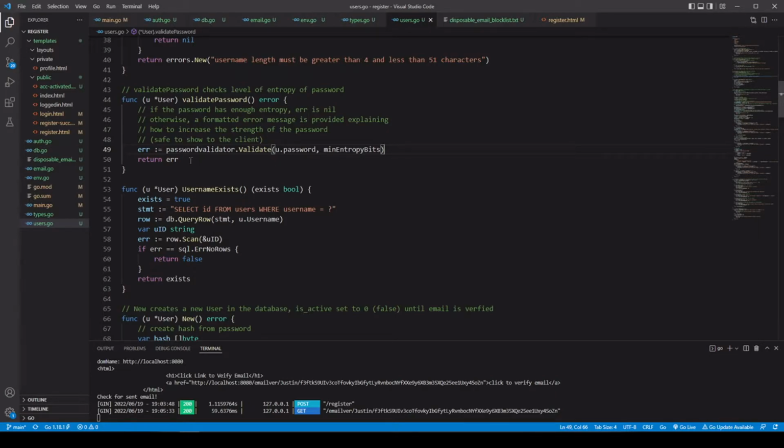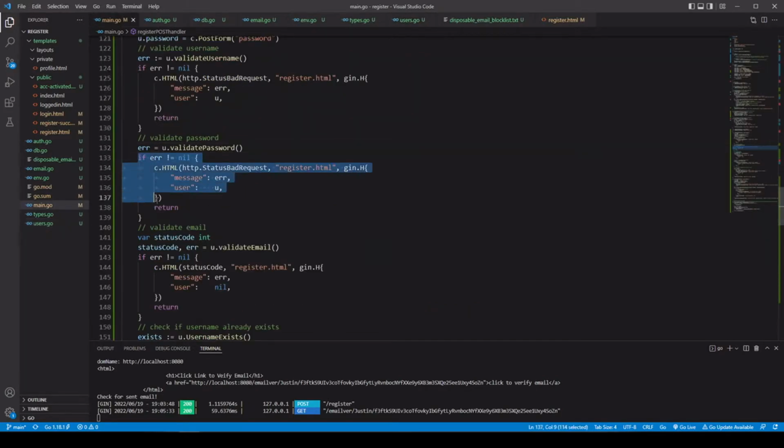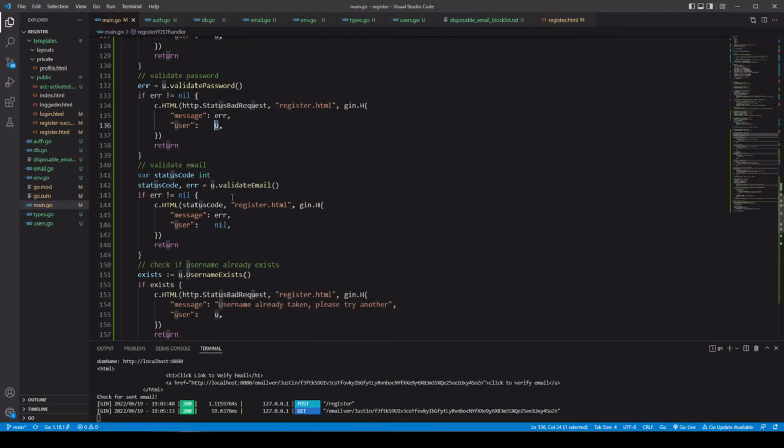So if everything runs fine and it does meet that minimum threshold for entropy, the error will be nil, and we won't run this code here. Again, if there wasn't enough complexity and entropy was too low, then we're going to pass that message that we had there, and pass in the field information so those can be filled back out. We're also going to validate our email.